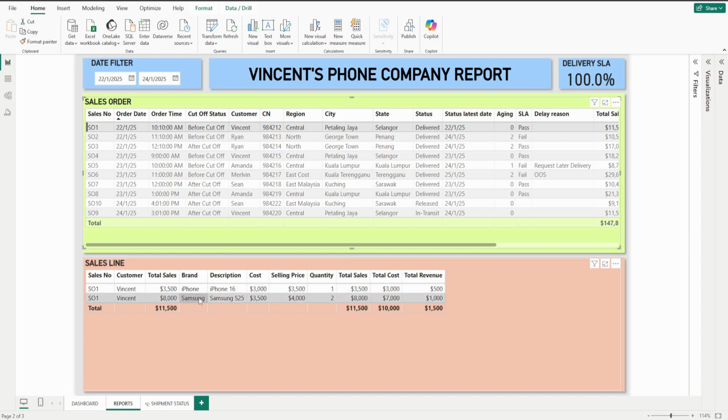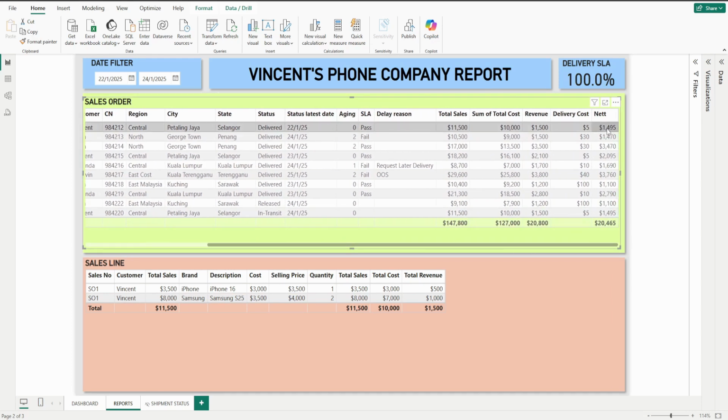So this particular order, what type of phone did Vincent buy at this date? Vincent bought Samsung and iPhone, one iPhone and one Samsung, with their respective information over here: a single unit cost price, single unit selling price, quantity, total sales, which is quantity multiplied by the selling price, and total cost for the company to buy that phone, and the total revenue. With the Samsung, with the 2 quantity, we multiply by 2, and the total cost is 2 multiplied by 3,500. So the total revenue and the net profit are over here.